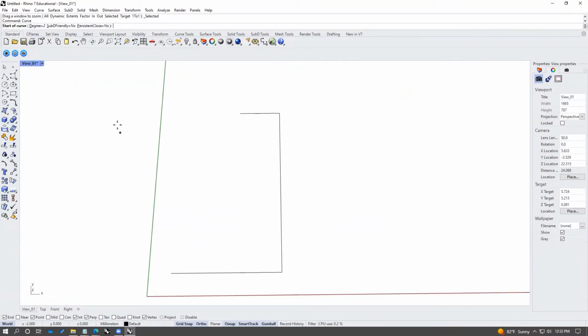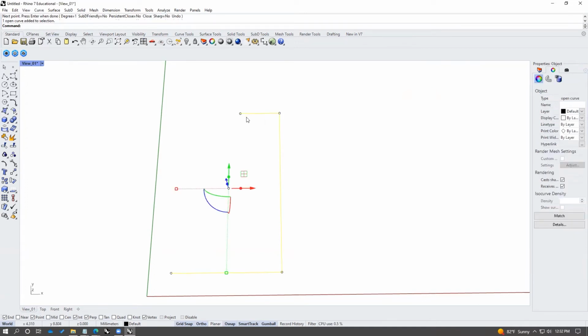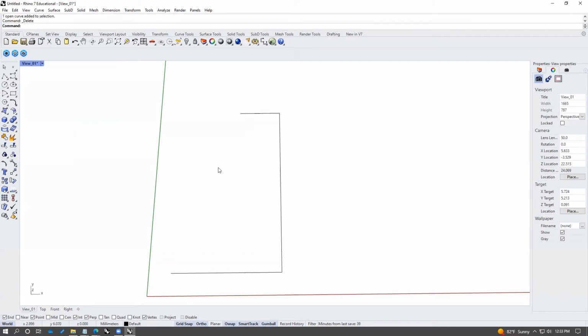Type curve, then click on degree, and first I'm going to type 1. Now, if I click on each of the control points of this polyline, we'll notice that we now just have 2 polylines. That's because a polyline is a degree 1 curve. So a degree 1 Bezier curve is also a polyline.